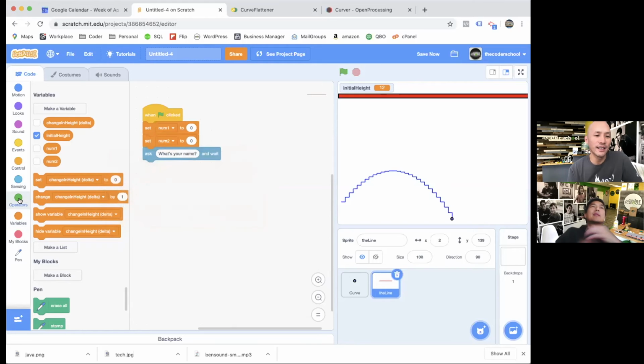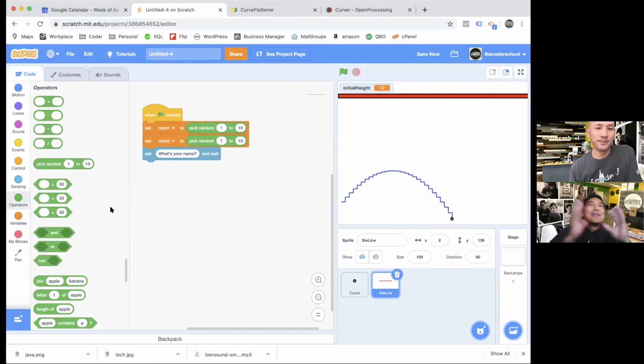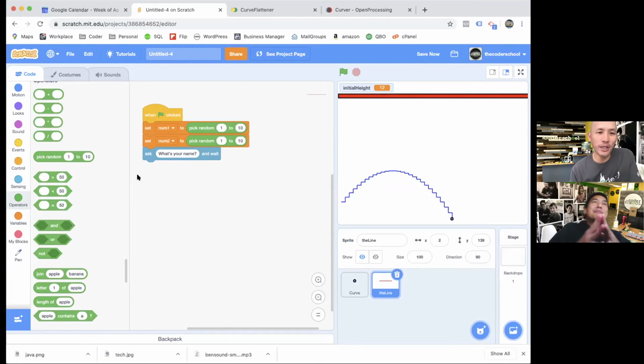Yep, random. So if we hit operators, we can do pick random number from 1 to 10. I'm not very smart with my math, so we're going to go 1 to 10. It should be pretty easy. Should be able to type that pretty fast, so we don't hit the red line. All right, so number 1 and 2.